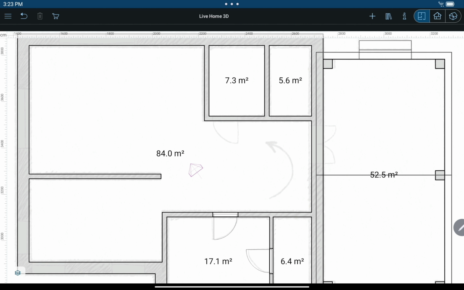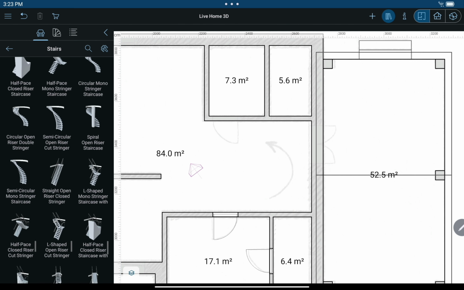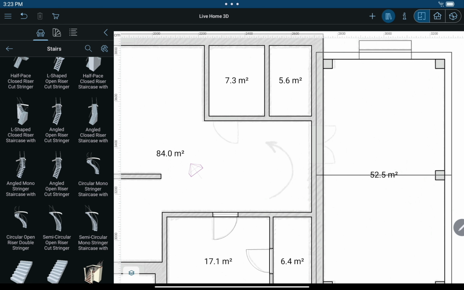Now add the stairs. Do this in the same way you added a door. Find a suitable piece in the Object Library, drag and drop it into the project, adjust the size of the object, and change the materials.